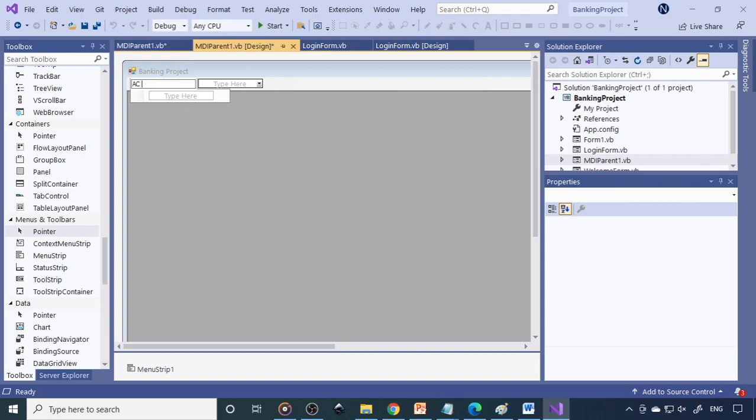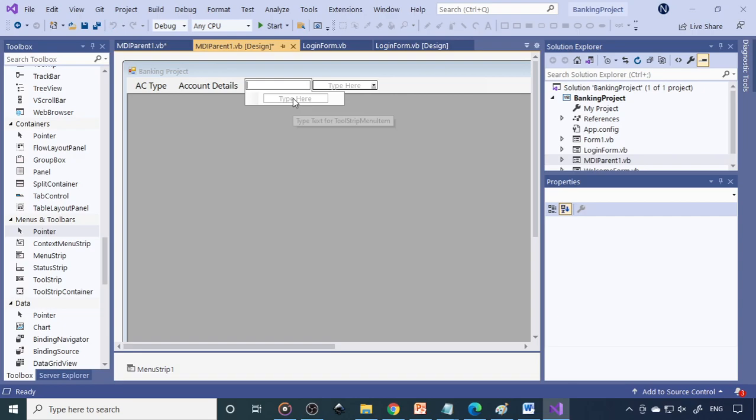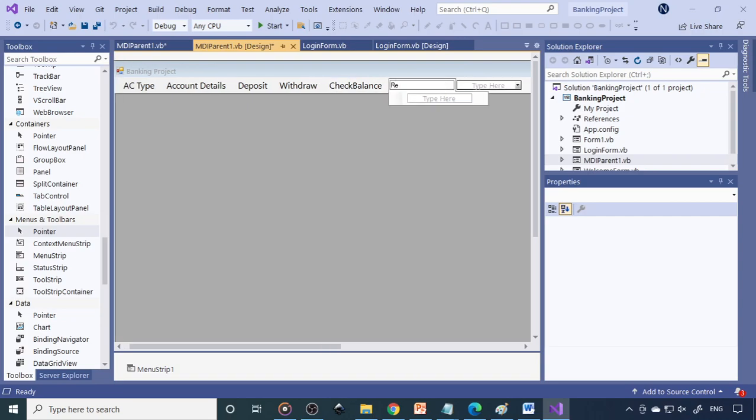So now here you can type the options. So this is account type, right? Then this is the account details. Done. Next one is deposit. So here it is withdraw. Next, check balance. So here you can make it as a reports. So in the reports list we can show all the reports.